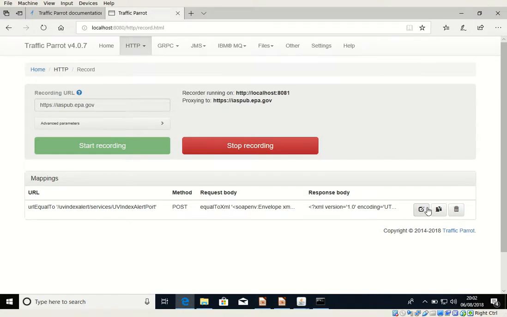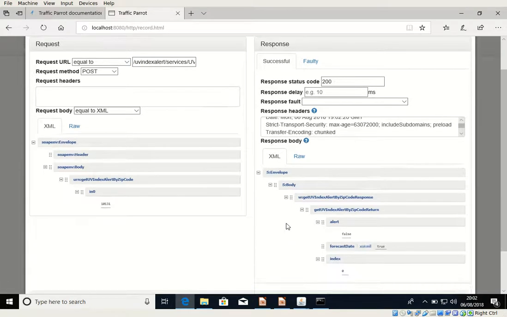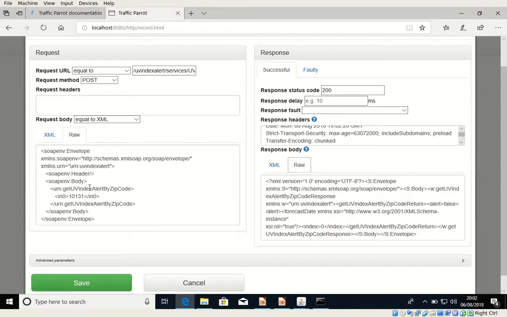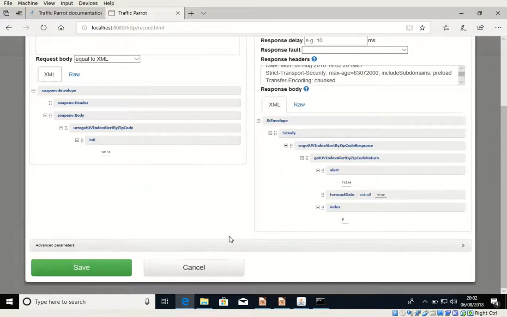Okay, so we can see this recording. It's recorded a request and a response, and the request looks like this and the response looks like this. And if you look at the raw data, you're going to see what you expect, which is the SOAP envelope, SOAP header, SOAP body, and similar in the response. But we're going to use this visual XML editor just because it's nicer.